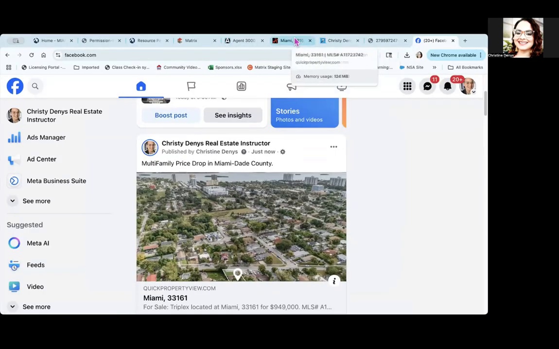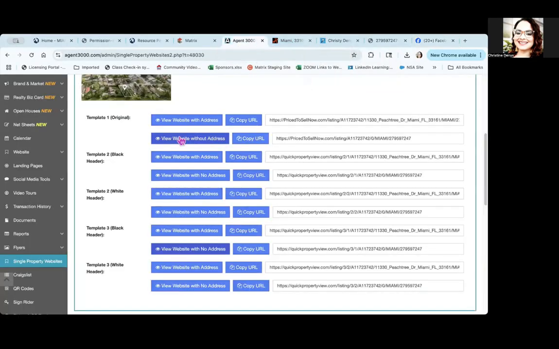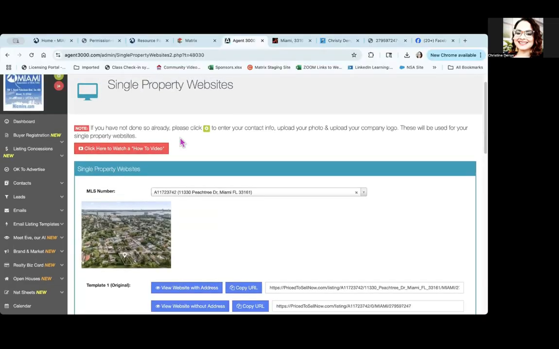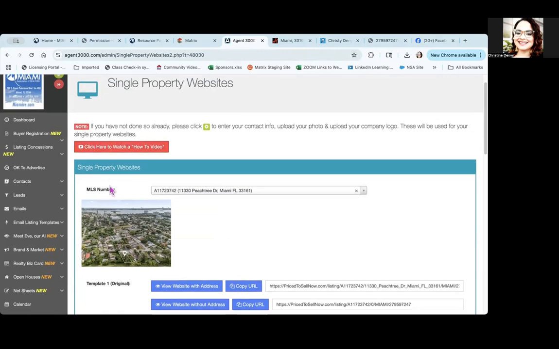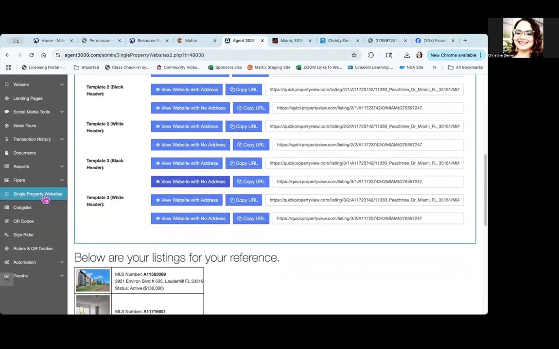you have a little bit more filtering capabilities within Matrix. And then however you decide to post, you can. All right. So those are your single property websites. Have fun with these. I think they're wonderful. I'm going to move down into the next section, which is Craigslist.